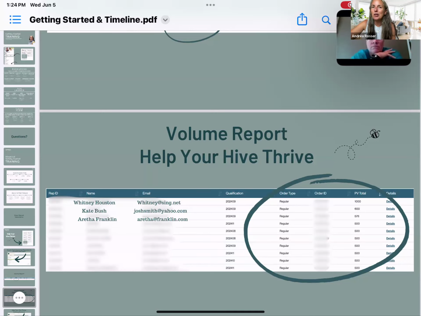The other thing that I'm going to look at here is the email address, because as we can see, Whitney's email is whitney@sing.net. So I can be fairly confident that this is Whitney's email and she ordered these drops for herself. But down here, we've got Kate Bush, and the email is Josh Smith. And you guys can see what generation I grew up with by the rock stars that I picked for my names. But Josh Smith ordered boxes under Kate.